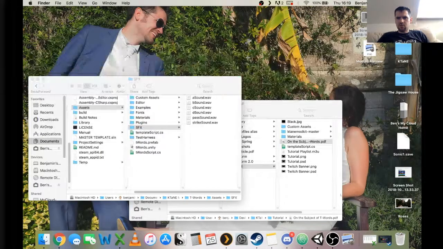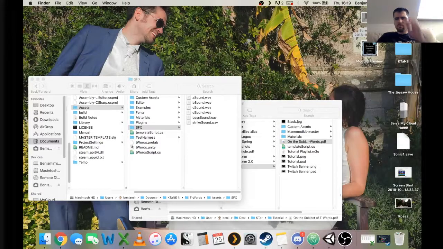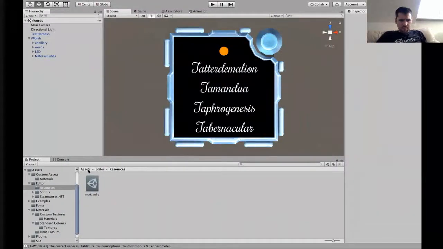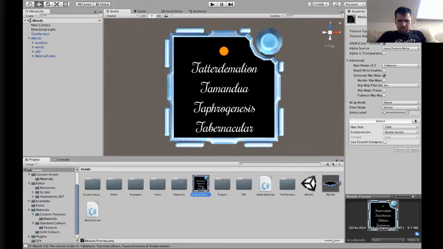This is the thing that's going to show up on the workshop as the module's icon. I then generally leave that just in my assets folder loose right there. Come back in, it's going to import that in. You need to tweak some settings on the module preview. So you're going to need to go read write enabled, having selected it, read write enabled, and then come down to compression and set that to none. Hit apply.